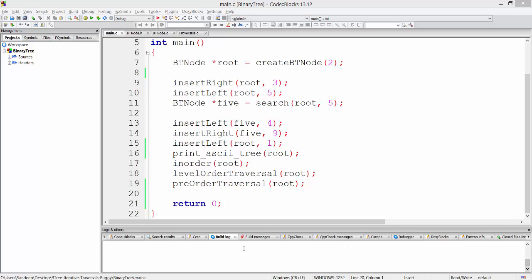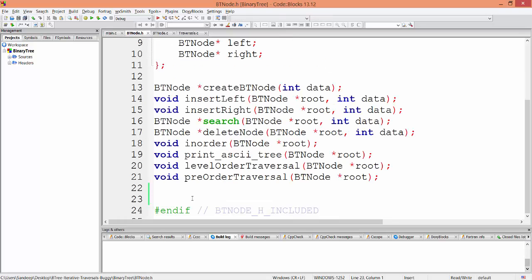So the next function that we want to implement is post-order traversal of binary tree. So let's go to our header file and let's add a signature. Post-order traversal, bt node and root. Now we want to provide the implementation of this function.